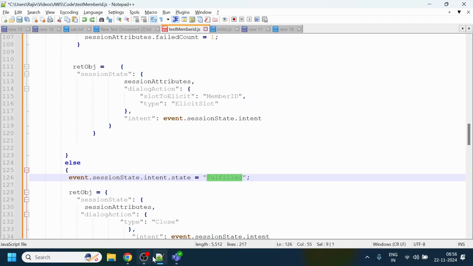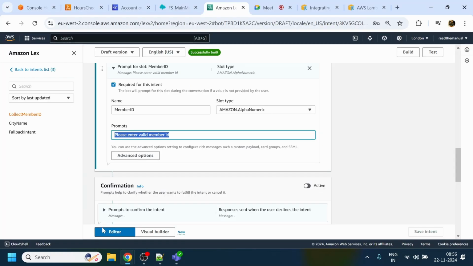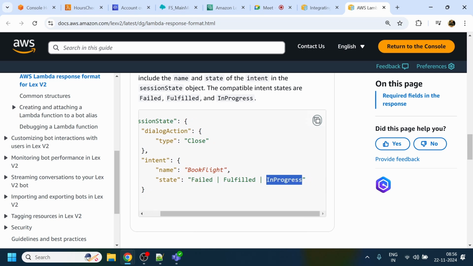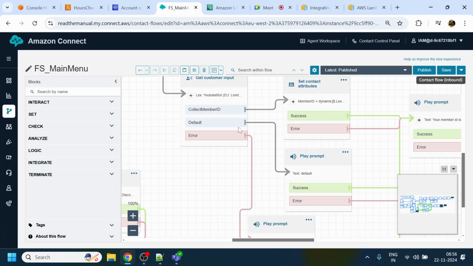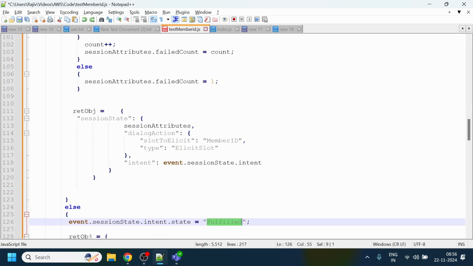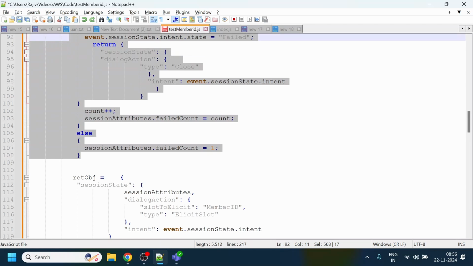So either it has to be failed or it has to be fulfilled. And if it is in progress, there is a third state, in progress by default, it will not come over here. So that is a difference with respect to the return. So I will again remove this part.